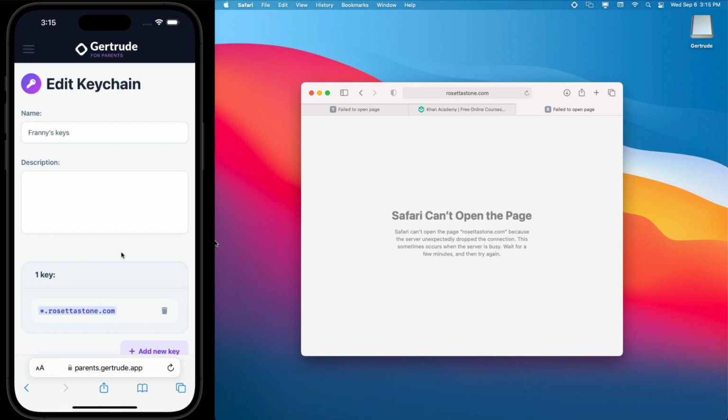There is, however, one more step. You'll notice if I come over here, I still can't access Rosetta Stone, and that's because we haven't actually given Franny this keychain. Your kids don't automatically get all the keychains you create, and that's because you might have multiple kids you're protecting, and you might want one child to have access to certain sites that another child shouldn't have access to. So that's another reason for this concept of grouping keys into keychains. It allows you to selectively connect them with the children that you're protecting.